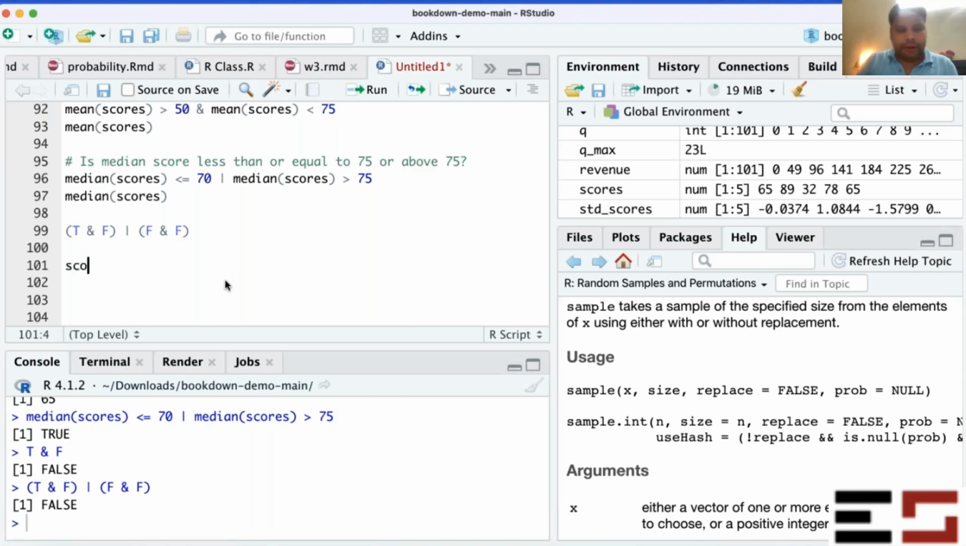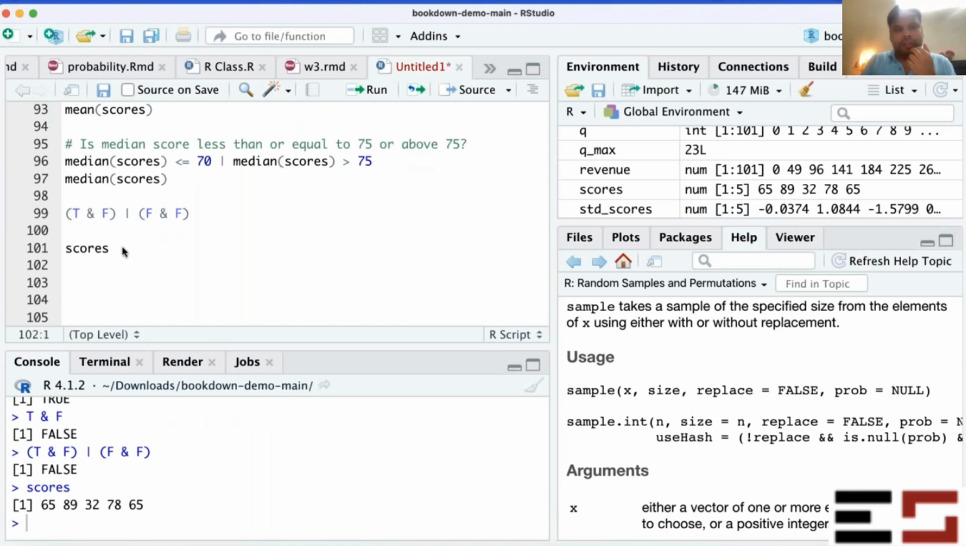Now what I'm going to do is check the scores vector again. Let's run this. Now suppose I want to access those scores out of this vector that are greater than 60. So one way to do that is just look at this, and you see 1, 2, 4, and 5. So this is the manual way of doing it, but can we do it in a better way?